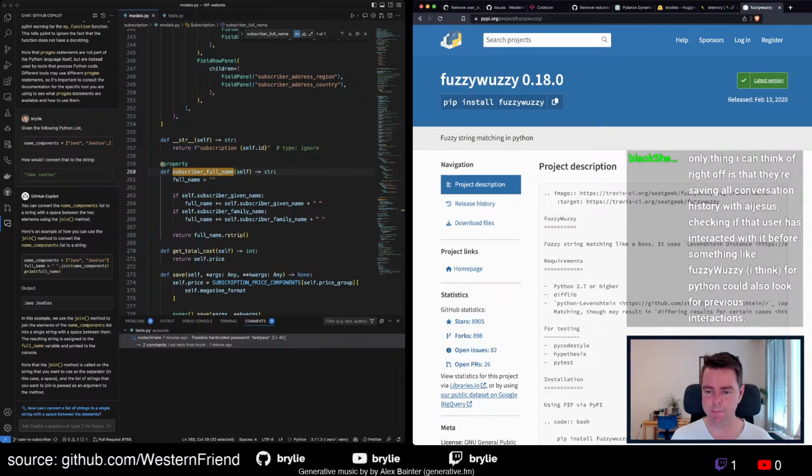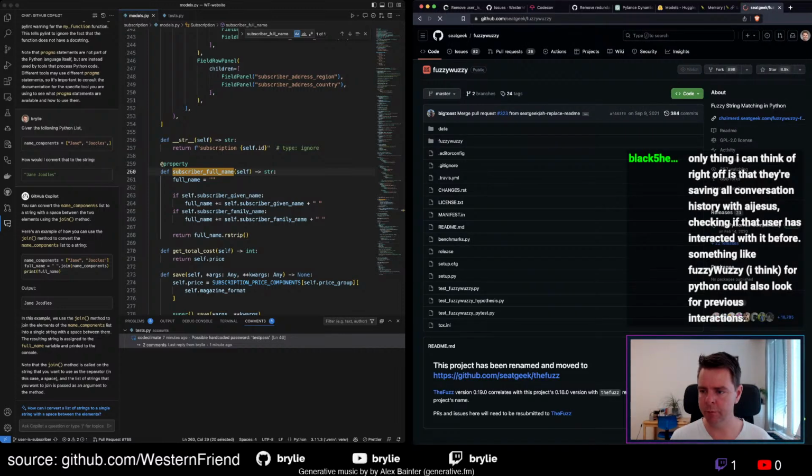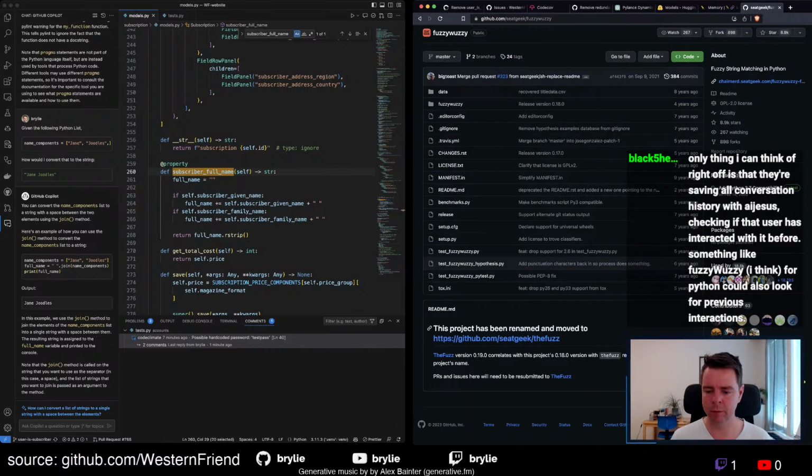FuzzyWuzzy, give me the lowdown. What does this do? Fuzzy string matching in Python. Named and moved. The fuzz. Okay.